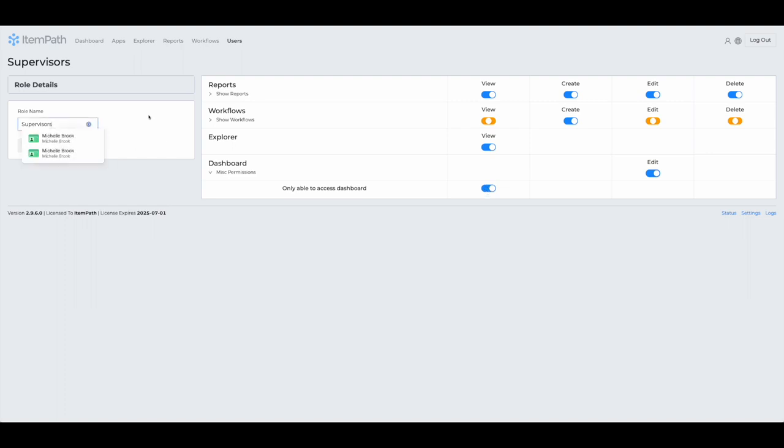You can also adjust the name of your role here, and once you've done that, you can save that, but the rest of your changes will be automatically saved as you make them.